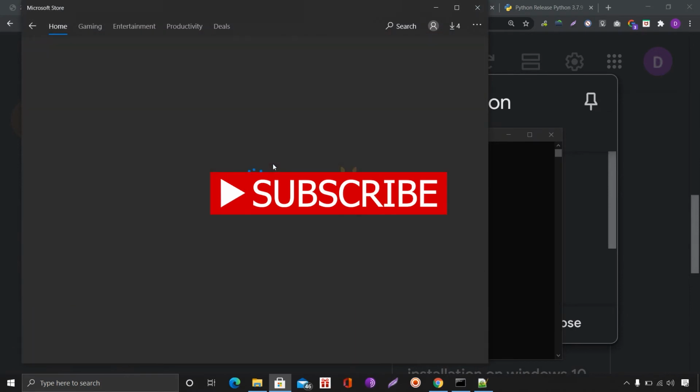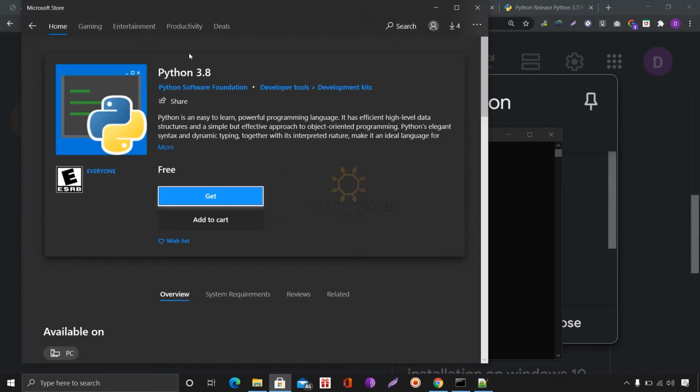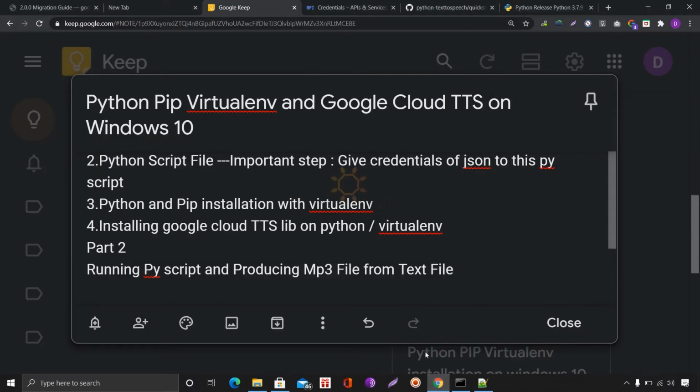If it is installed it will show, otherwise it will take you directly to the Windows Microsoft Store. So here you can install it. Here is the latest version, 3.8. Here you can install it. This is the one method. The other method is to go to the Python website.